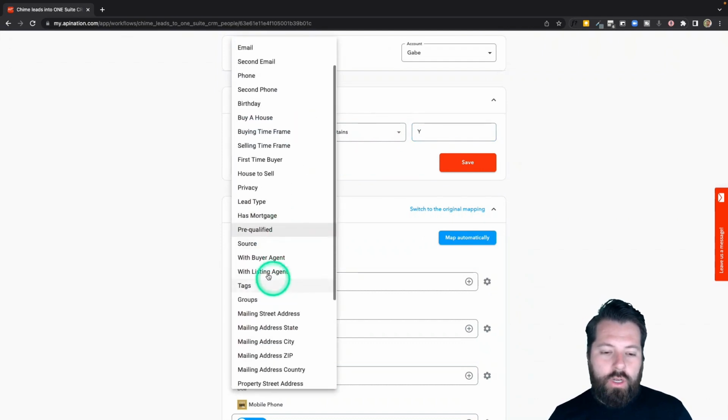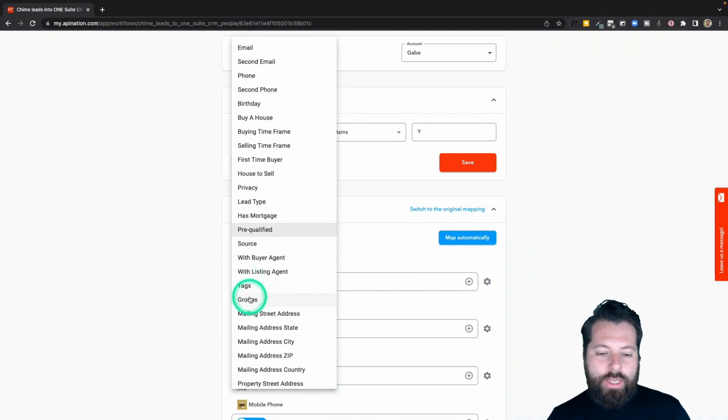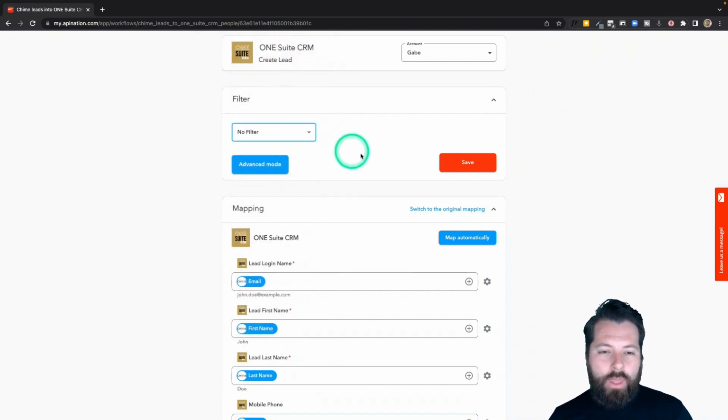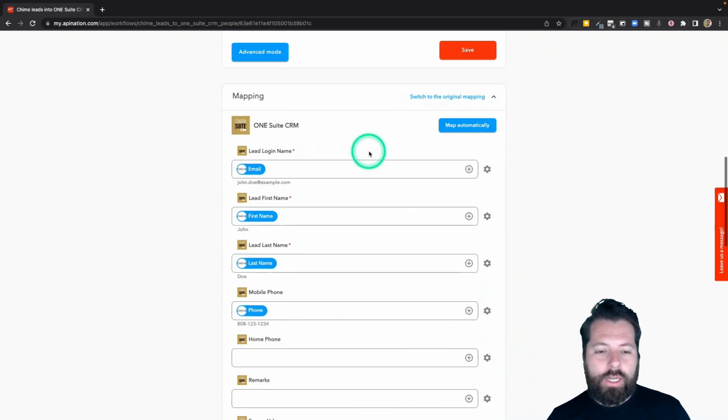Has mortgage with listing agent. Again, tags, groups. I could filter on any of that stuff. I'm going to clear it out though. I just want to get all the contacts in there.